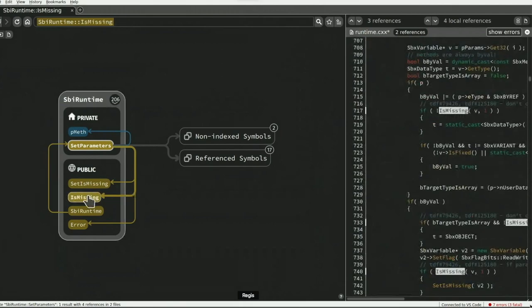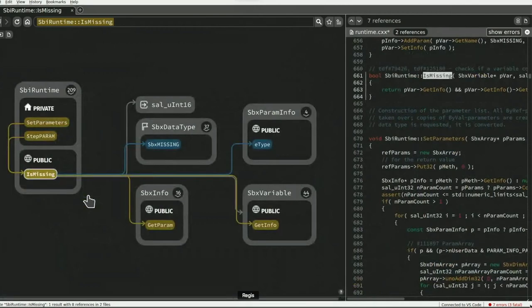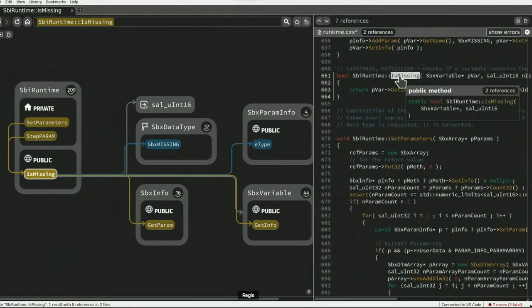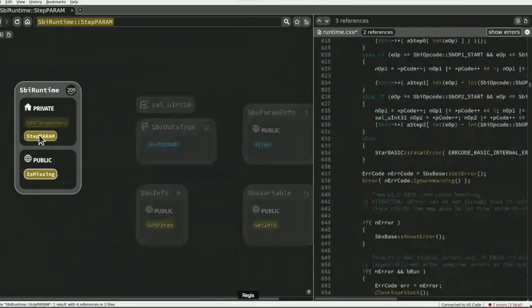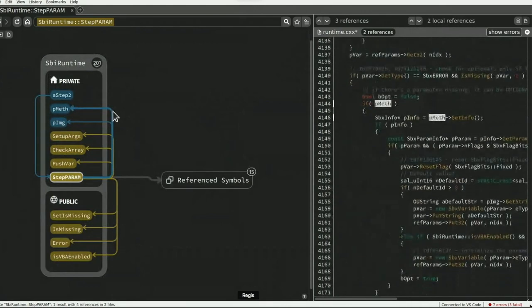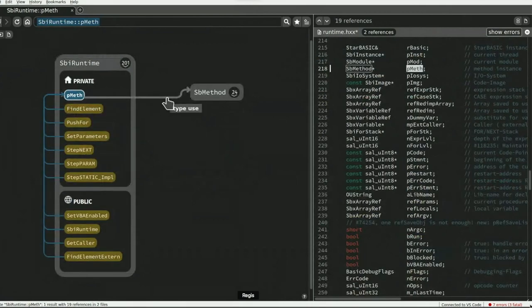Of course, if I point to another object, I can have another view. And as you can see, the source code changes accordingly. I want to see other things.